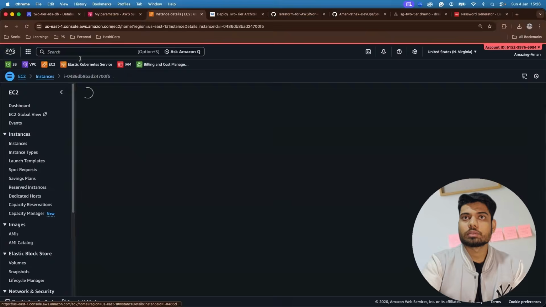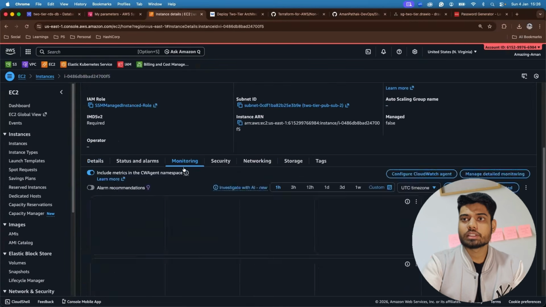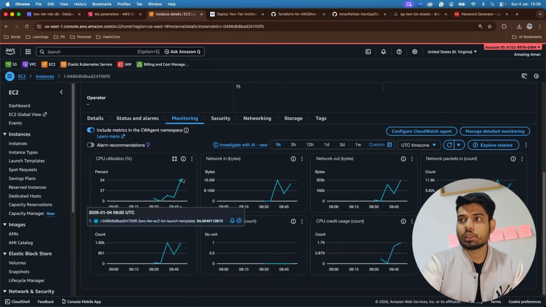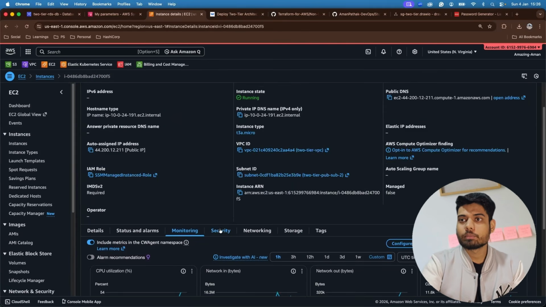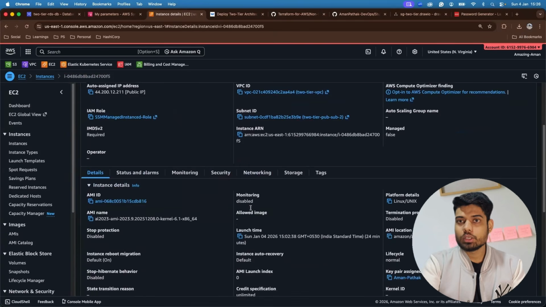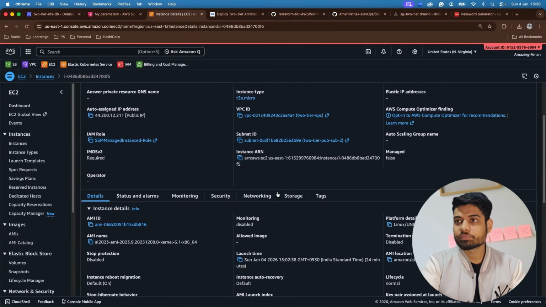Let's check the monitoring first. That seems okay. We can see a lot of traffic is coming on this, and it's taking a lot of load, so that's why it's not working. And what I'll do directly.